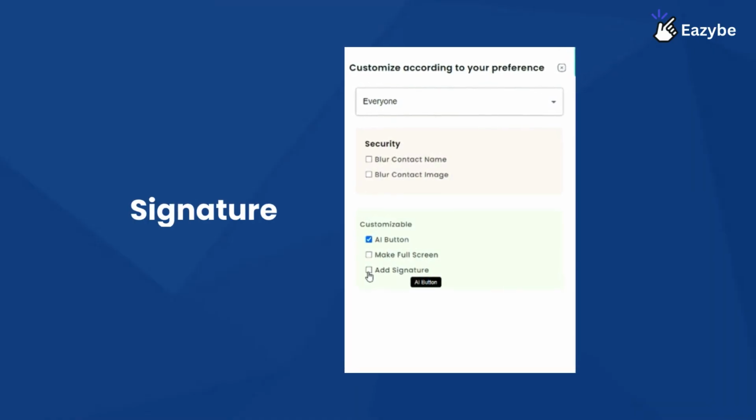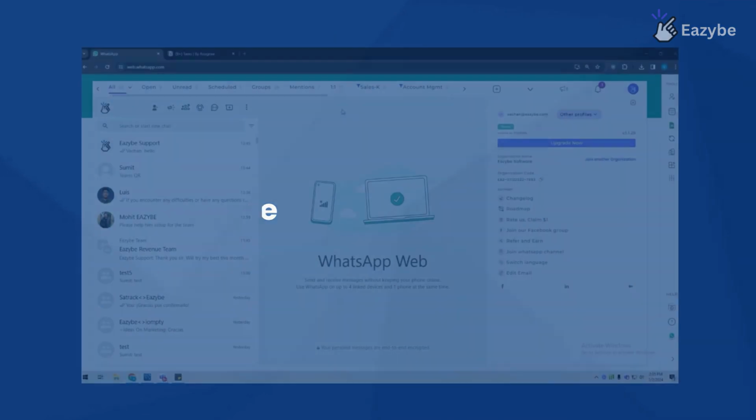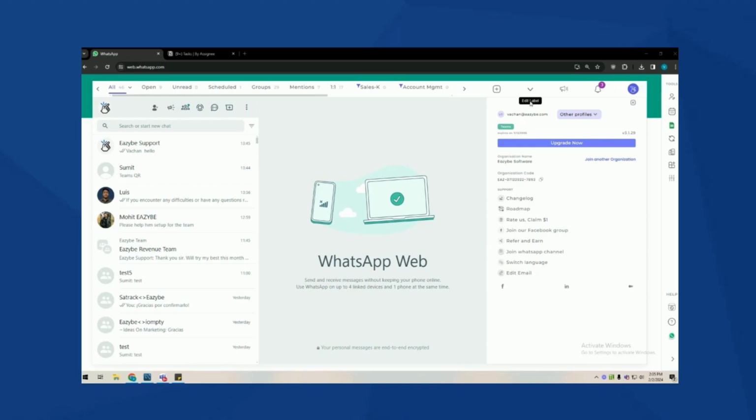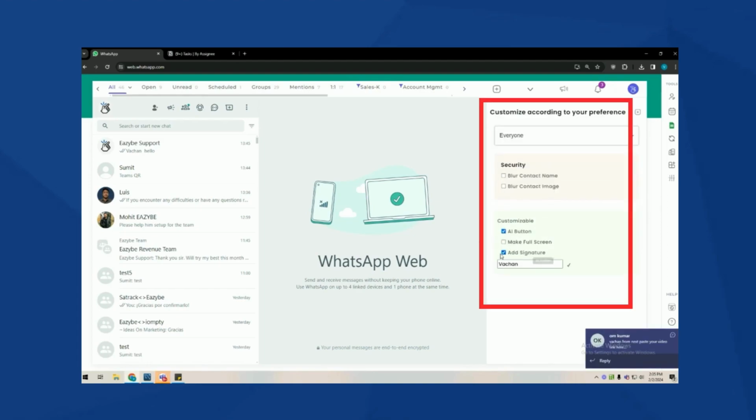In this video, we're going to explore how to use the signature feature using Eazybe. First, I've logged into my WhatsApp web account and installed Eazybe. To get started, all I need to do is click on the settings button and enable the signature feature.